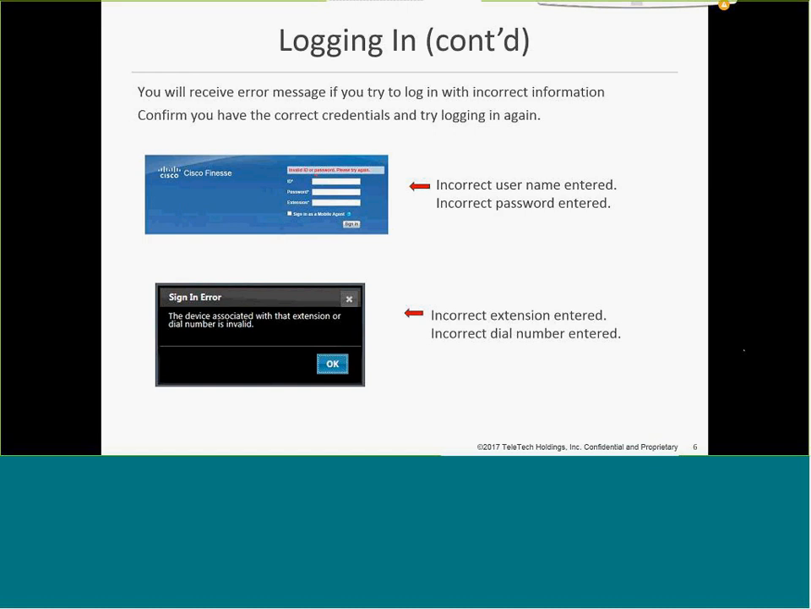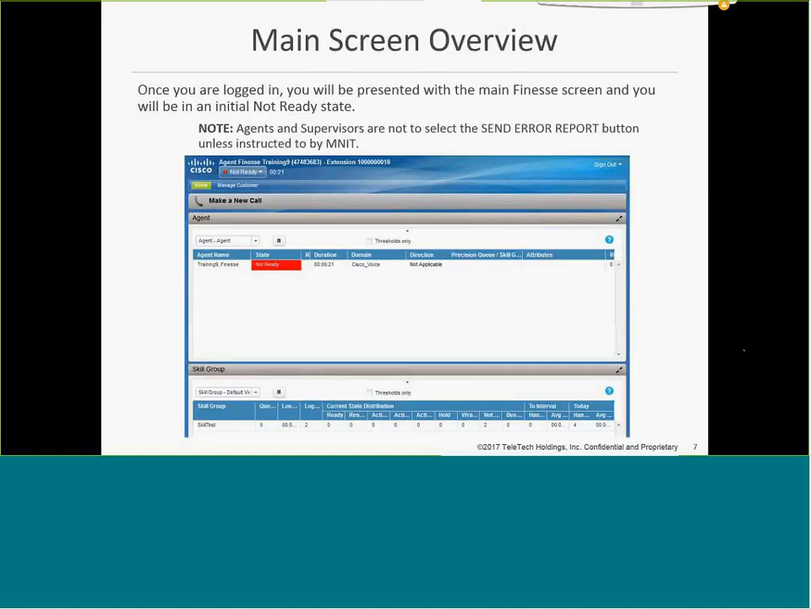Once you have entered the valid information, it's going to take you successfully to the main screen of Finesse. The things on this screen that you will see when you initially log in, in the upper left-hand corner, you are going to see your name, along with your ID and your extension. Next to that, you're going to see a little red ball. Next to that little red ball, it is going to say not ready. That is the default not ready that the system generates when you initially log in.